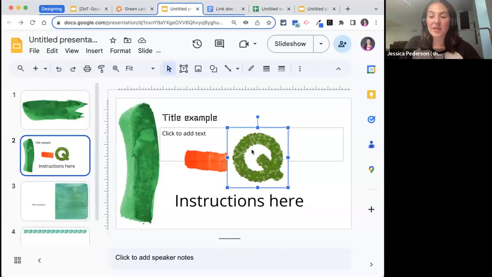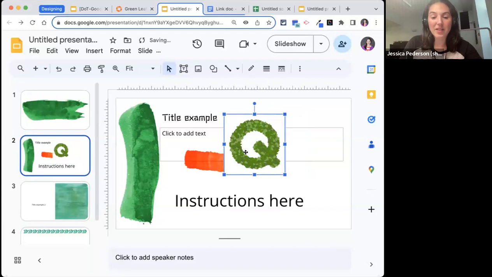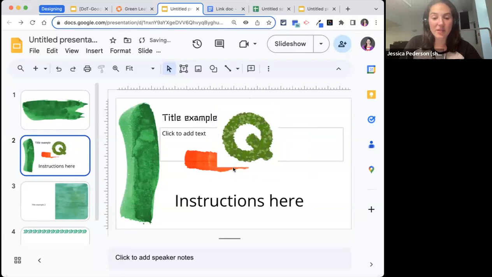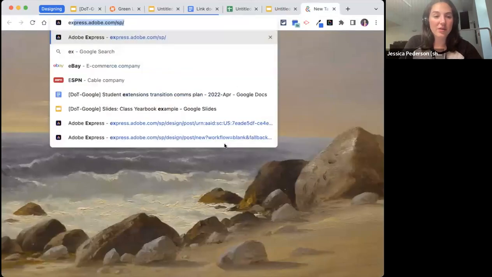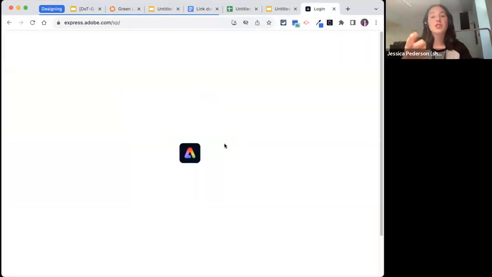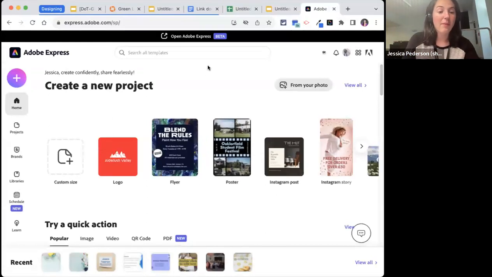Making the background of an image transparent, you have to use Adobe Express for that as well. So like this cue, you can see there's this white box around it, right? You can tell with the orange, there's a white box around it. To get rid of that, you have to use Adobe Express. But everybody in SFUSD has an Adobe Express account. So if I go to express.adobe.com, there's also an Adobe Express session that happened earlier today that you can certainly watch the recording of if you didn't get to it.